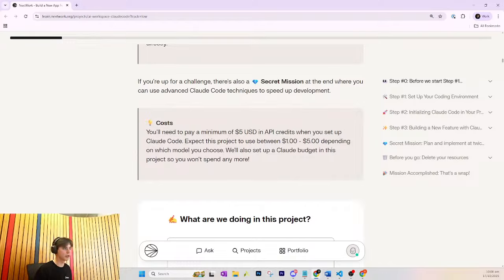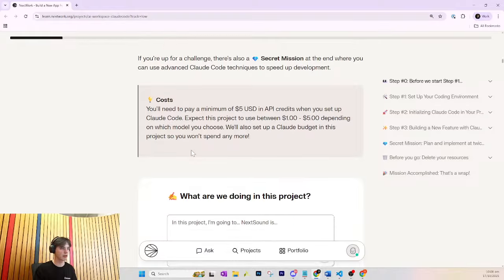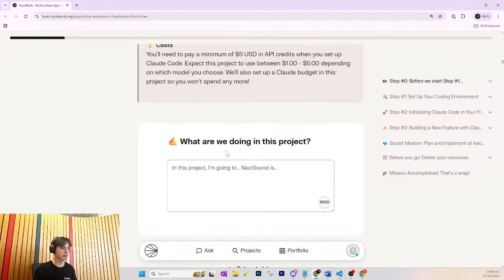Costs: we'll need to pay for a minimum of $5 in API credits when we set up our Claude Code account. This project should be between $1 and $5. It really depends on the model of choice as well as how much time we spend debugging different features. We'll also set up a budget so we don't spend any more than specified.